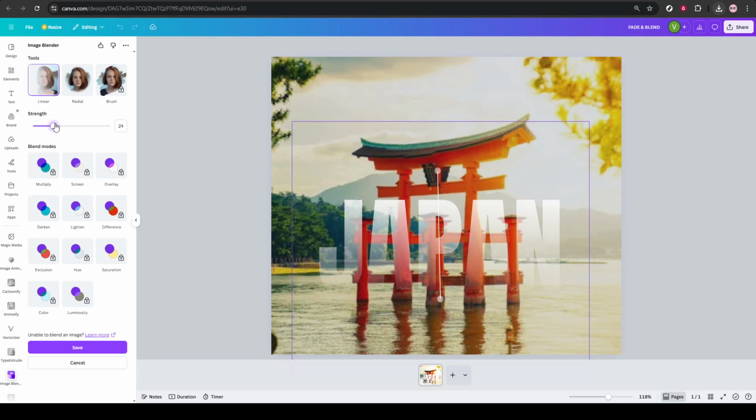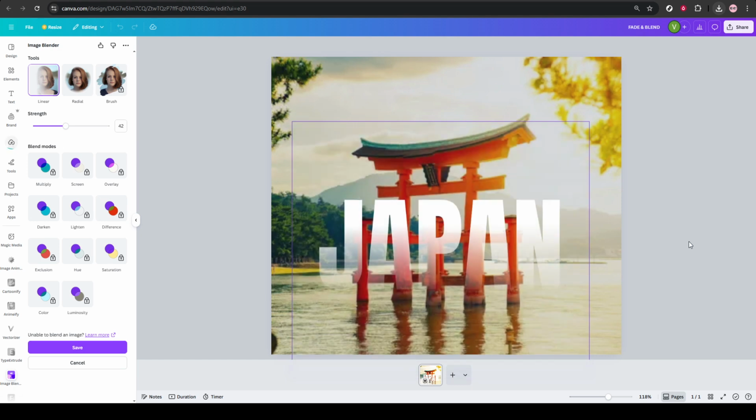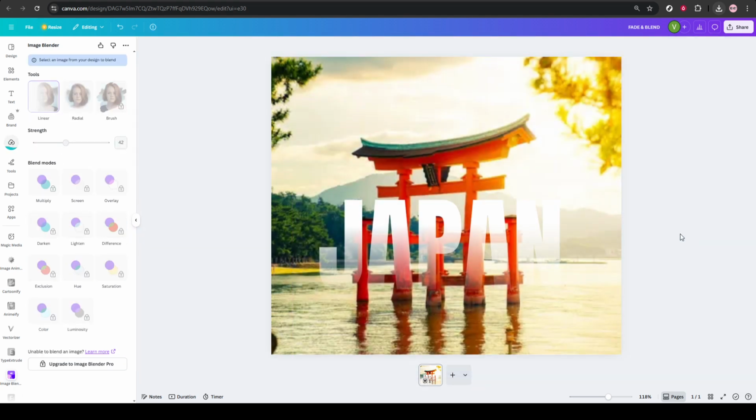Take a moment to zoom in and fine-tune edges. When you're happy with the result, click Save, and that's it. Your text now fades smoothly into the background, giving your design a polished, professional finish.